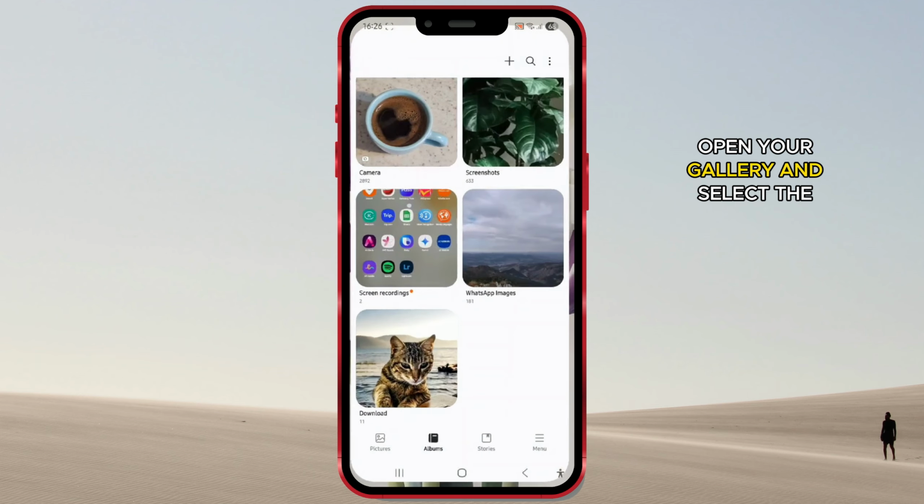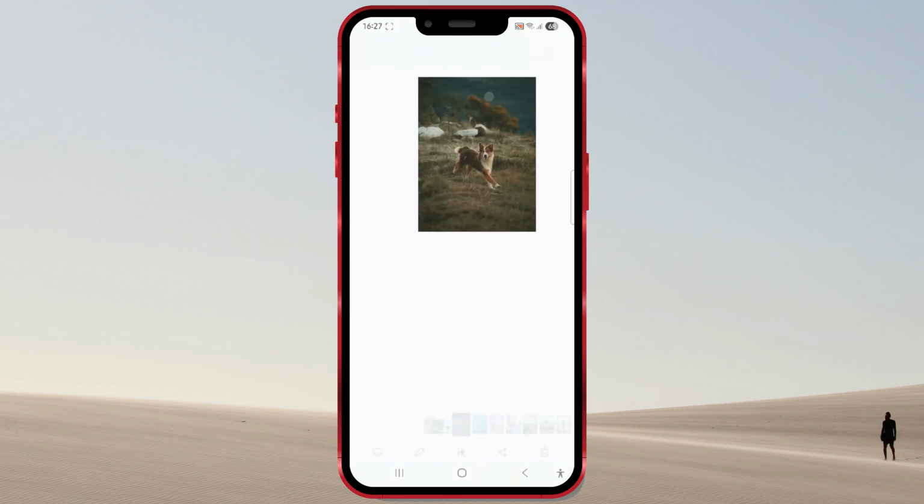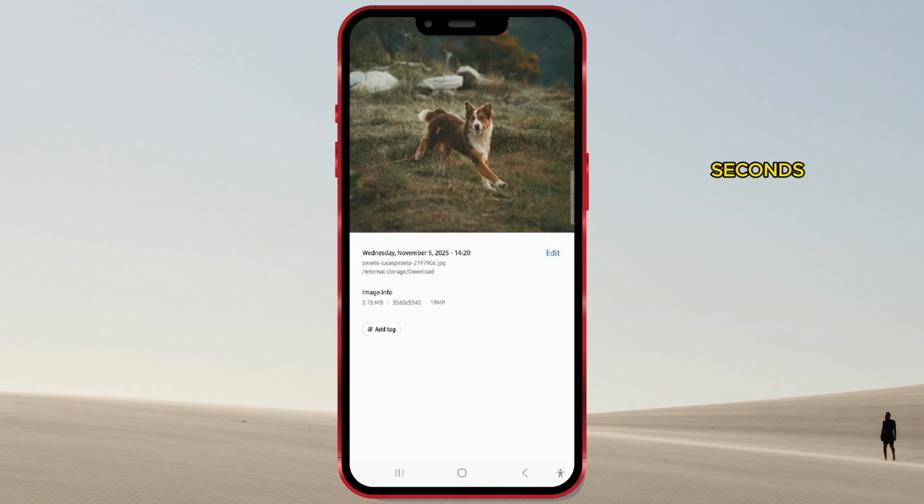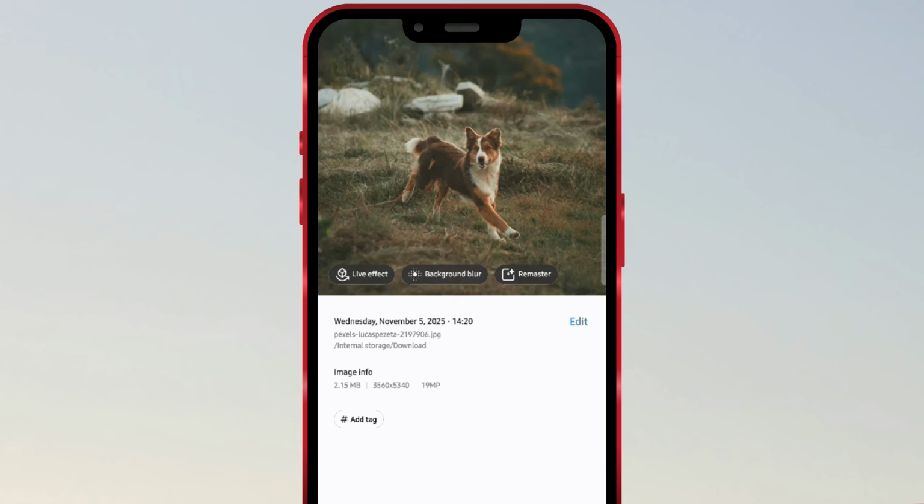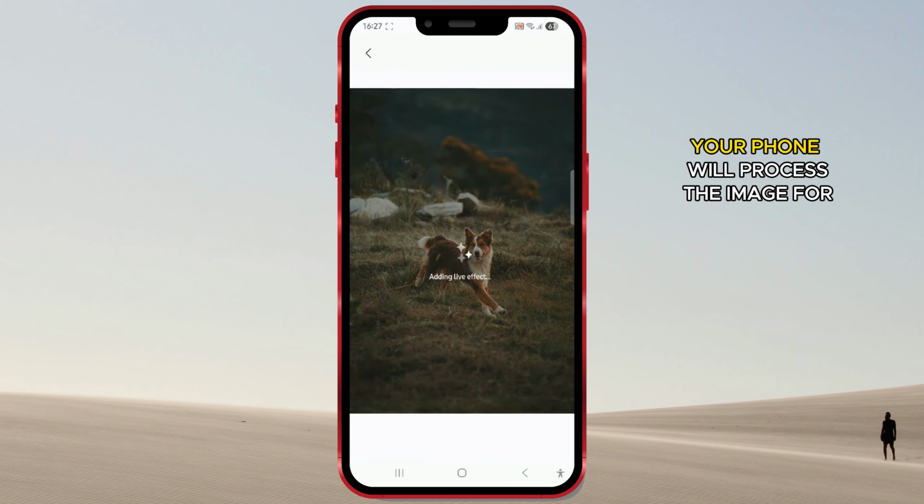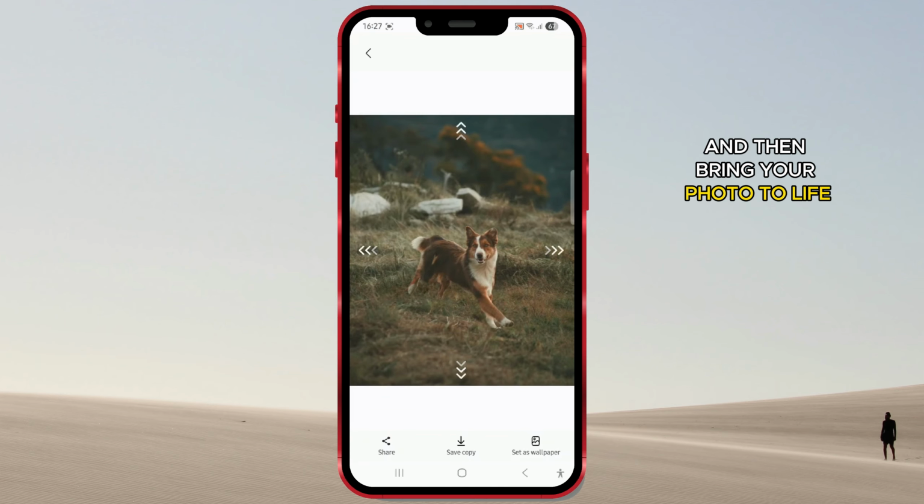First, open your gallery and select the photo you want to edit. Next, swipe up on the screen and wait a few seconds. Several options will appear below the photo. Tap on the live effect option. Your phone will process the image for a few seconds and then bring your photo to life.